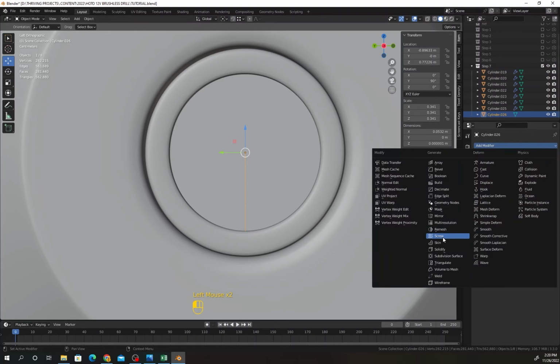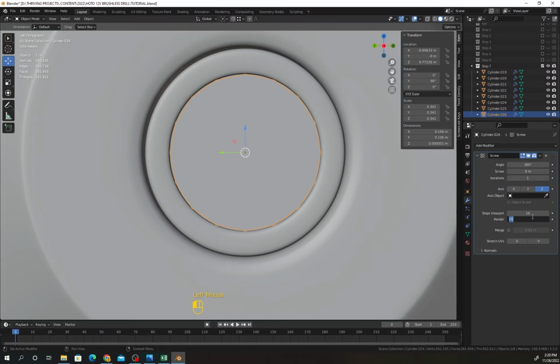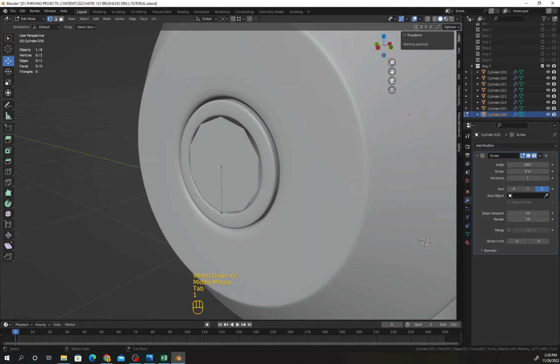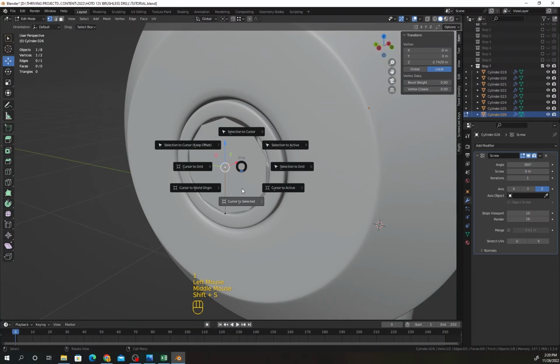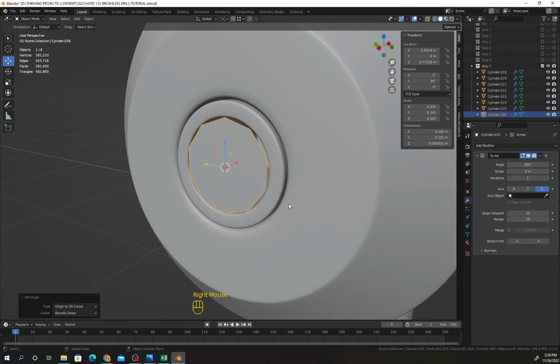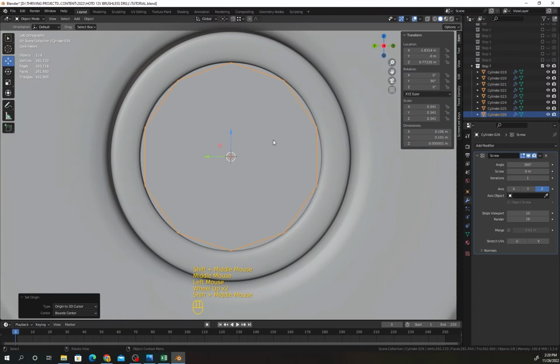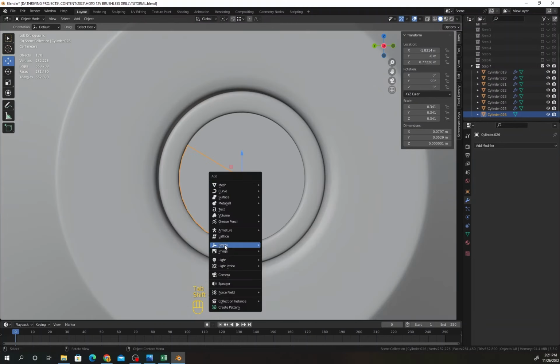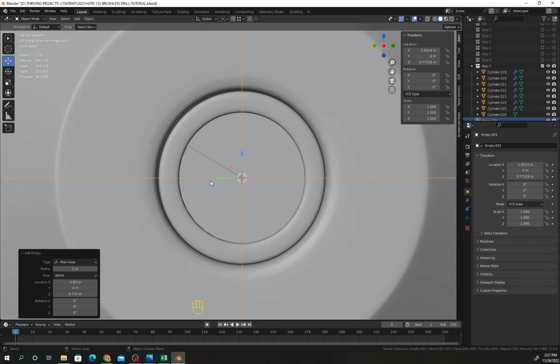Go to the screw modifier, add a value of 10, and press Shift S, cursor to select it, then set origin to 3D cursor. Change the angle to 360 divided by 3. Turn on the merge option, apply, add an empty plane axis here.